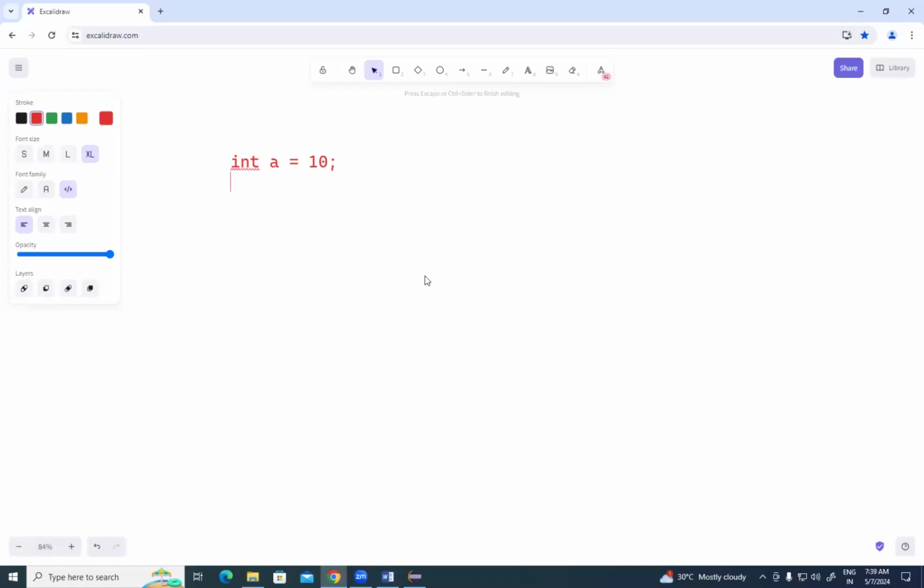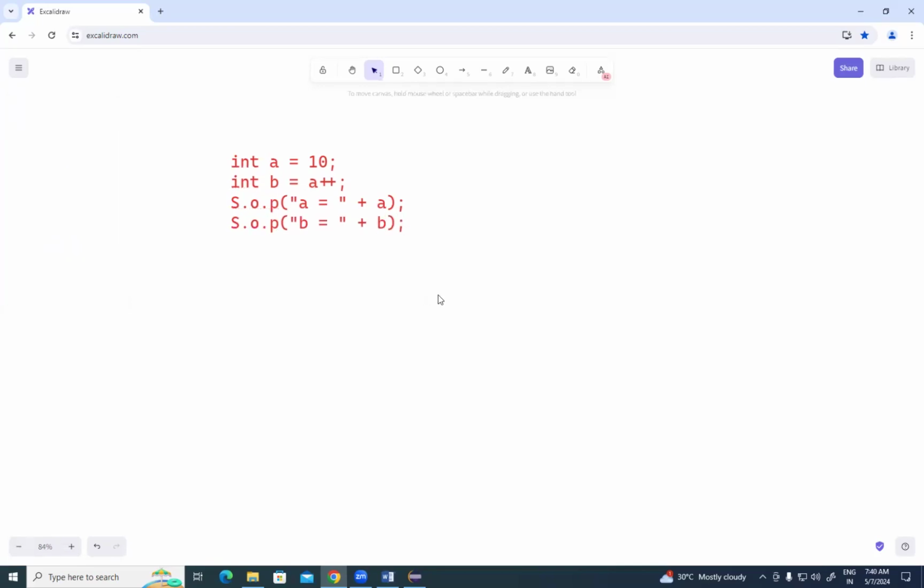Everybody, please understand. Now what I'm writing: int b equals a plus plus. System dot out dot println, I'm writing in shortcut SOP. System.out.println a equals plus a. System.out.println b equals plus b. Guys, got the point? Now tell me, what is the output of this code?